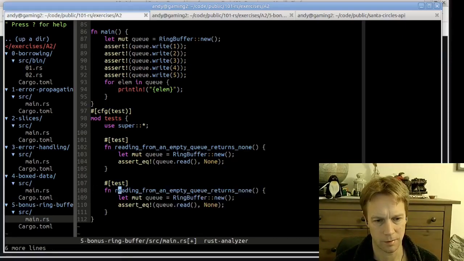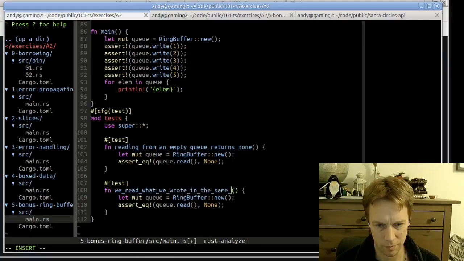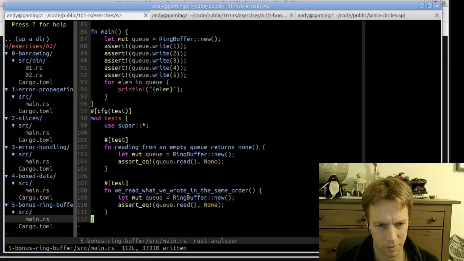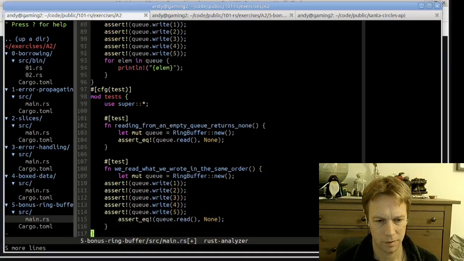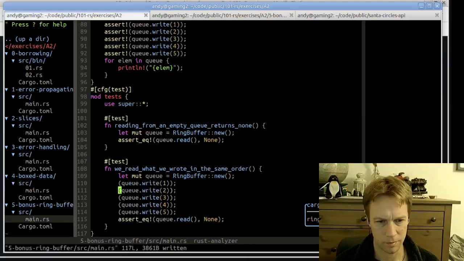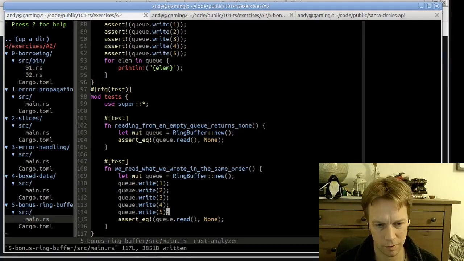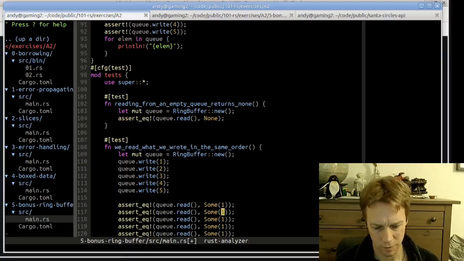So let's write a new test. We read what we wrote in the same order. I believe that's what we want. We want a first in, last out. No, last in, first out. No, we want a first in, first out queue. I'm assuming that's what we want here. So we're going to write some stuff into the queue. Without these asserts, we're just going to write them. Oh, I've got a lot of extra brackets, which I was hoping it was going to delete for me, but it didn't. Okay, so we write 1, 2, 3, 4, 5 into the queue, and now they should come out as 1, 2, 3, 4, 5. Like this.